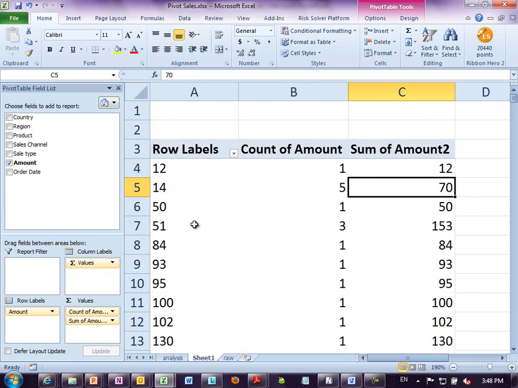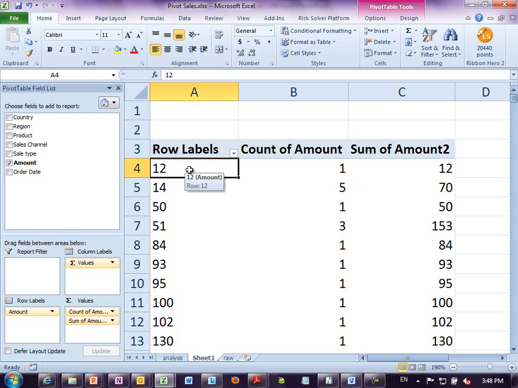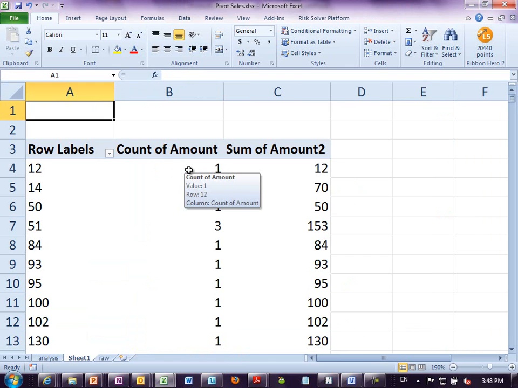Slightly better than before. You could have done that manually also by going here and say, oh, 12.1, then 14.5. But this has done it for you. Fair enough. But originally we had 2,800 transactions. Now we have just brought it down to 2,600 because there are so many unique numbers. You can't help it. But this is too much detail.